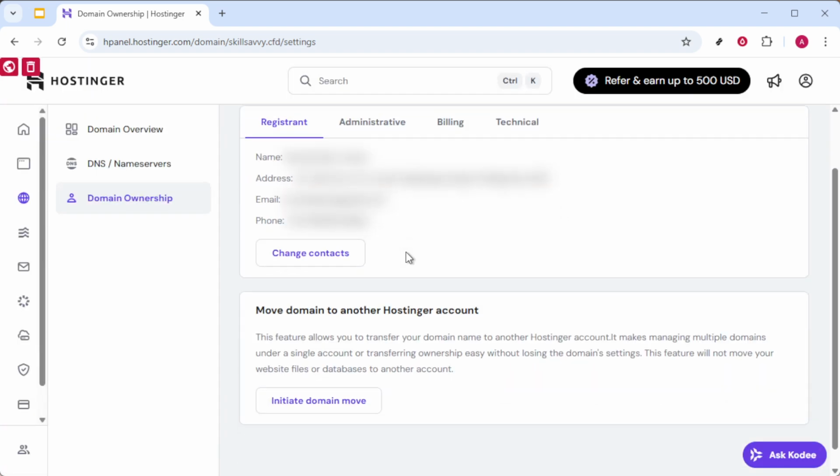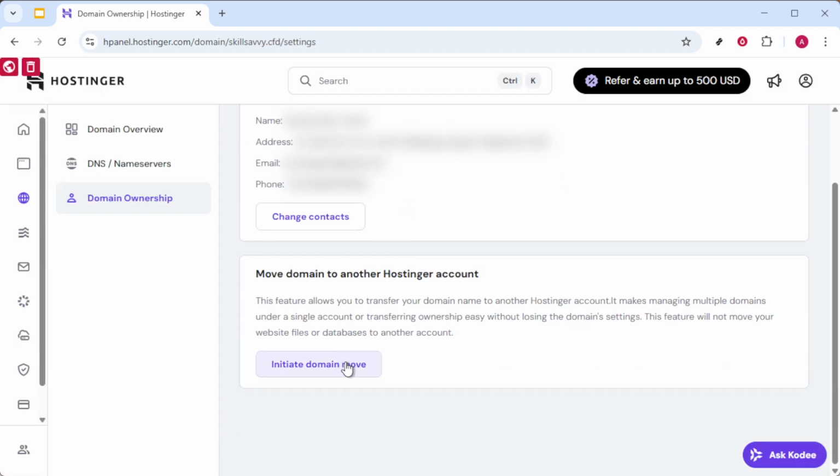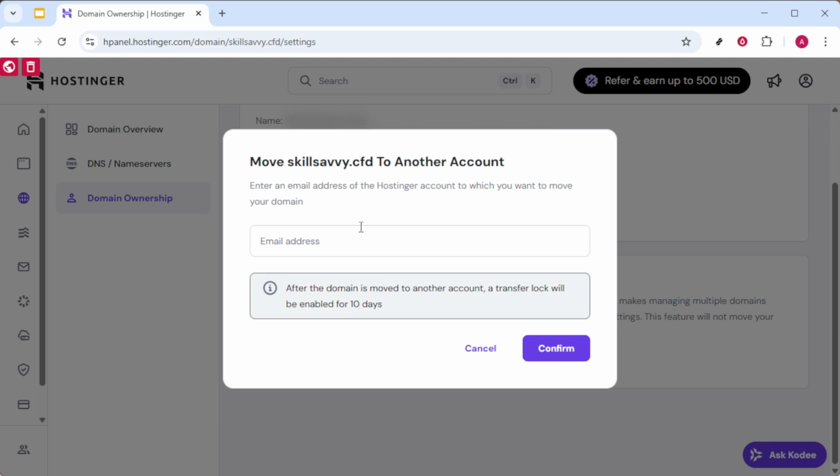Now, during the transfer process, you'll be prompted to enter an authorization code. This is a unique code that you can obtain from your current domain registrar. For security reasons and to confirm the legitimacy of the transfer, registrars require this code before proceeding. Make sure you've requested and received this code beforehand.